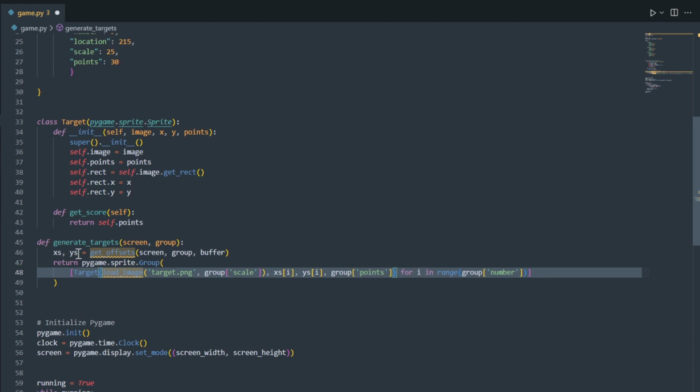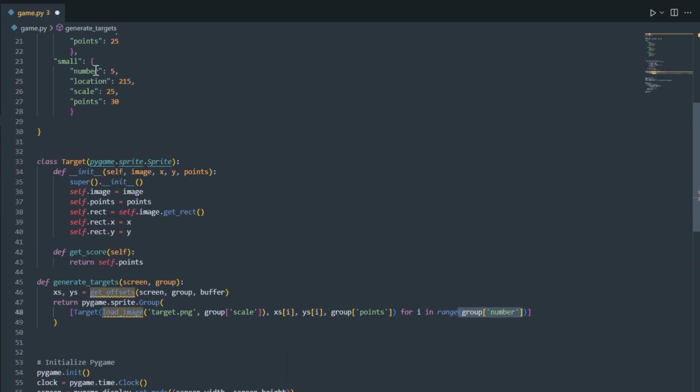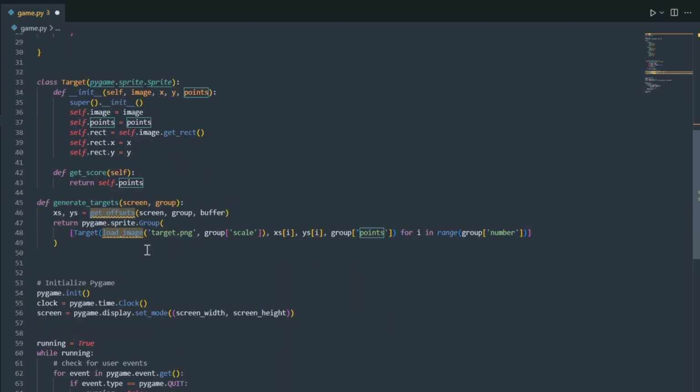Okay, so basically to walk you through what this is doing, we're generating our X and Y values for our targets. And then we're returning a group, which is actually a list of targets where we load in our target image, we scale it to the specific group scaling, and then we also pass the group points. And this is done for however many targets you want in your group. So come back up here, we want 5 for small, we want the Y location to be 215, our scale to be 25, and then our points to be worth 30.